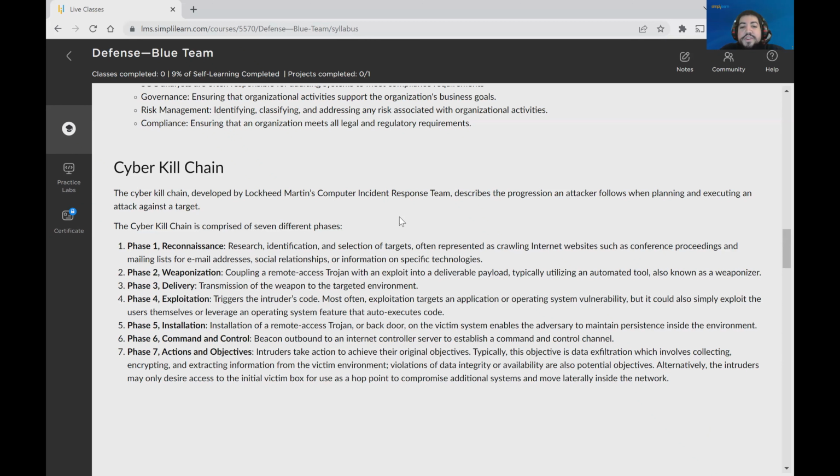Most often, exploitation targets an application or an operating system vulnerability, but it could also just simply exploit the user themselves, right? As we saw with that phishing attack scenario. Maybe by just clicking the link, it'll download and run the virus or something similar, right? So the user themselves is what's being exploited. Or we might leverage an operating system feature to auto execute that code, right? We kind of saw that with cross-site scripting, that if we go to a certain website and a certain script written on that website is provided, that's going to automatically activate and run, right? So that's going to be an operating system feature or something similar where it just auto executes the code.